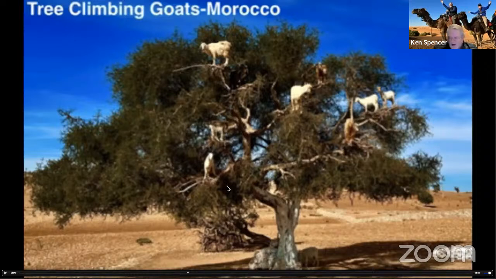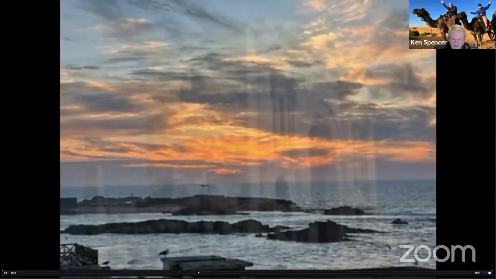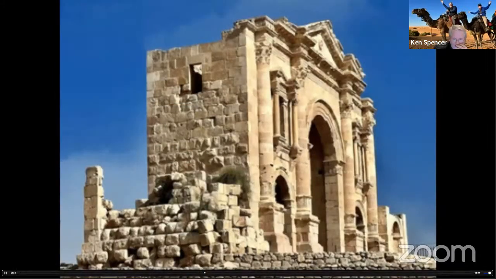This is the argan tree, and argan, it has almost like a walnut with a pit that's part of the fruit of it. And argan oil is used in hair care products, and it's one of the highest end cosmetic oils, and it's derived from this tree. And they go in and they don't so much eat the fruit, they're after the leaves. This is on the coast of Morocco.